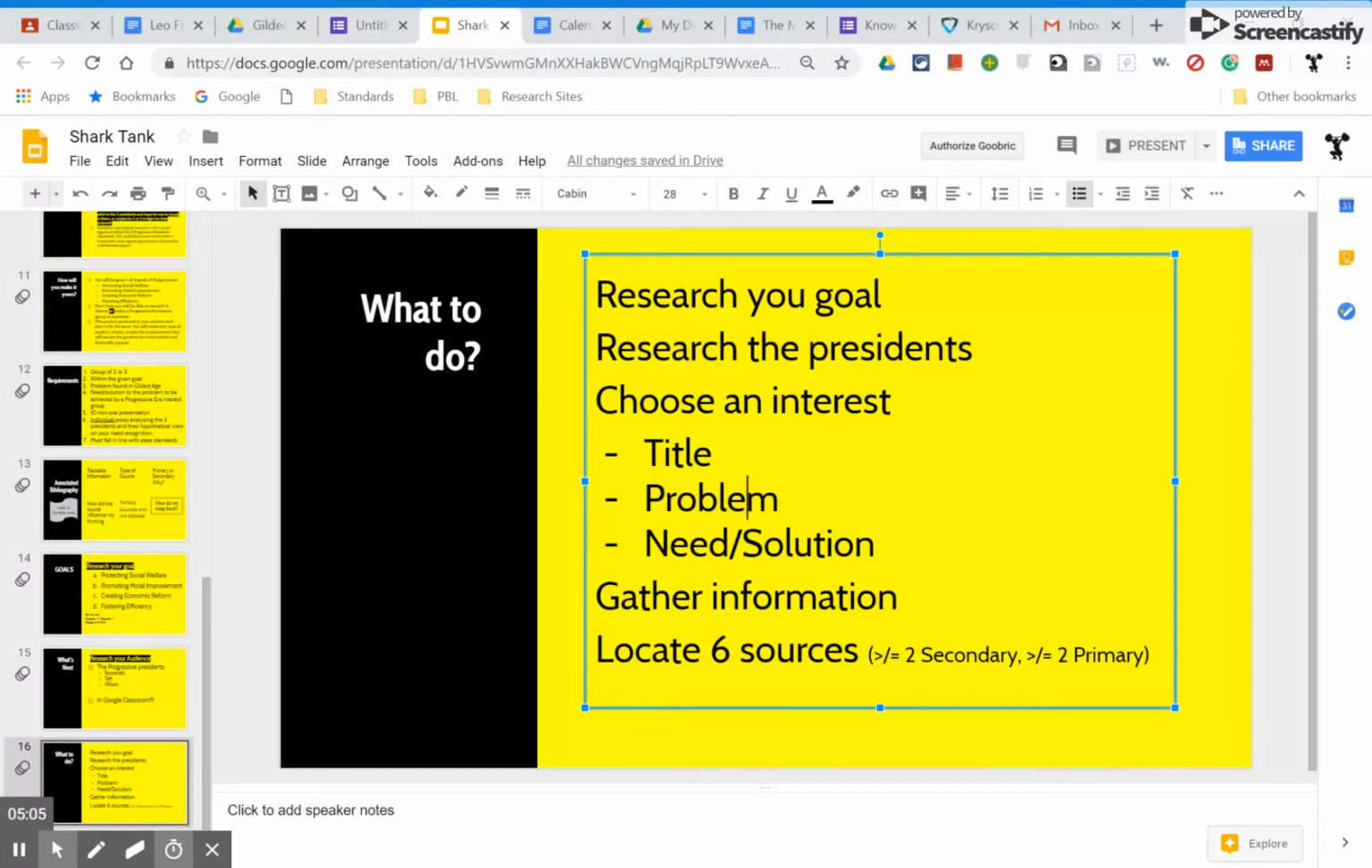We're going to go on to gather information, and you have to locate 6 sources, which we will not be doing today. So basically, today you're researching the goal in the textbook and you're reading the PDF. And if you have enough time after those 2 things, then you're going to start researching what problem you might want to focus on, what interest group you might want to research or create that fits inside your goal. So that's where we are.